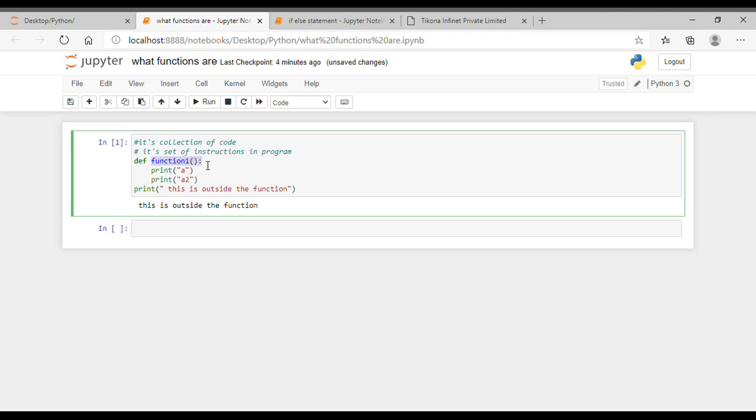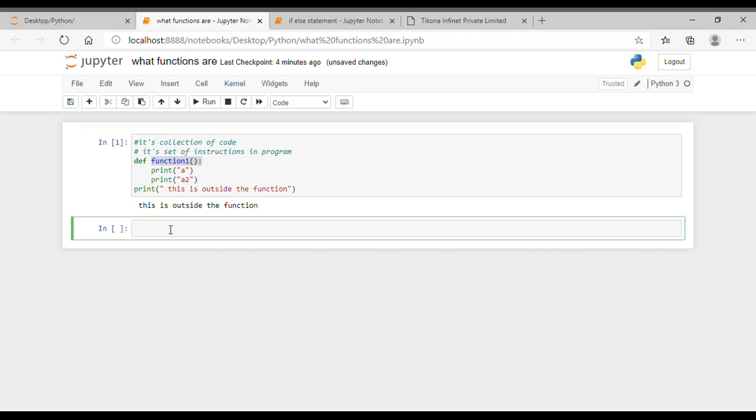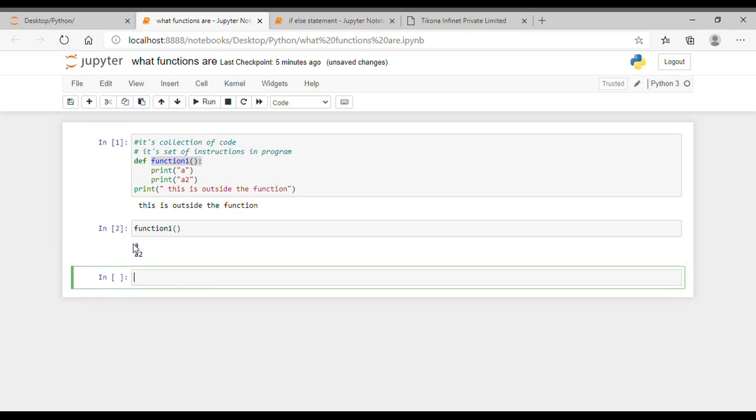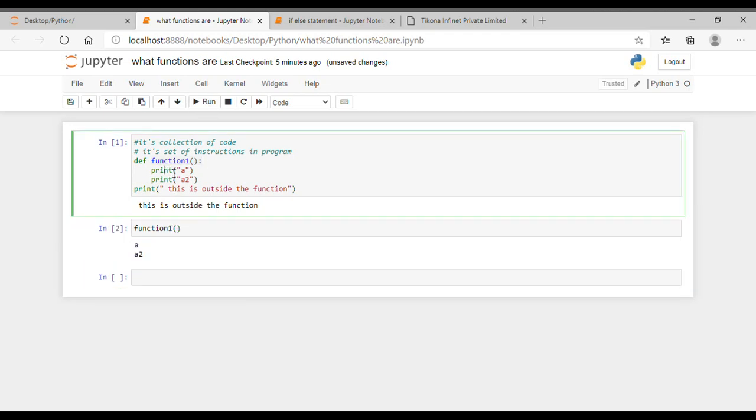To use this function or to call this function, you can just write function1. You can write here function1, open parenthesis, close parenthesis, and that's it. When you run the cell, what's gonna happen? These two lines of code will get printed, a and a2, here.